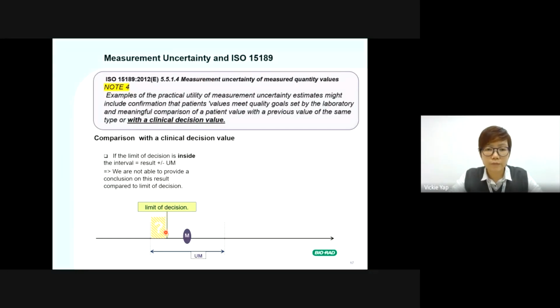So this is a limit of decision. For example, a cutoff: below the cutoff is negative, above the cutoff is positive, or below the cutoff is normal, above the cutoff is abnormal. So if I get a result over here, and when I include the MU, part of my result falls below the cutoff, and part of my result falls above the cutoff. Under this situation, we are not able to provide a conclusion on these results compared to the limit of decision.